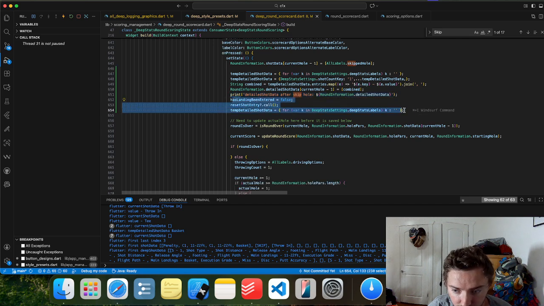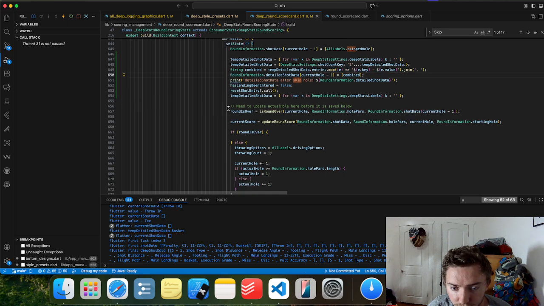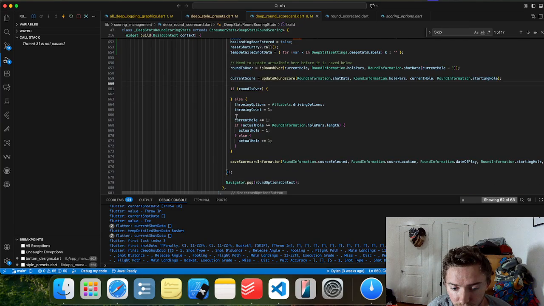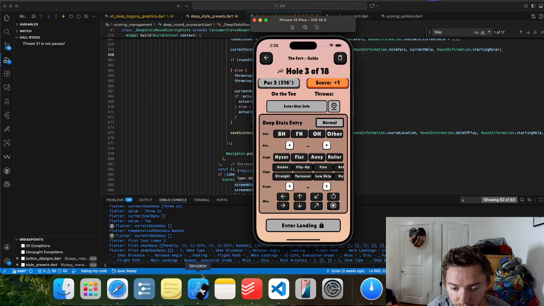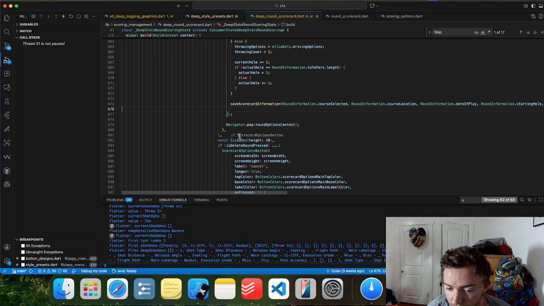Has landing been called? Temp detailed shot data is equal to this. Print, landing been entered false, reset. Shot entry called, temp detailed shot data is equal to that. Entries.map join, round is over. Current score is round over, save scorecard information, and then we pop it. I go to the next hole, I hit a button.